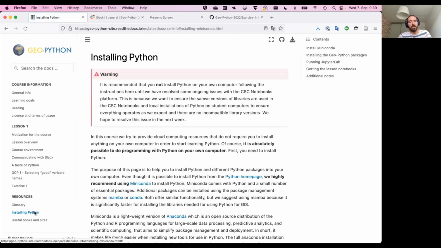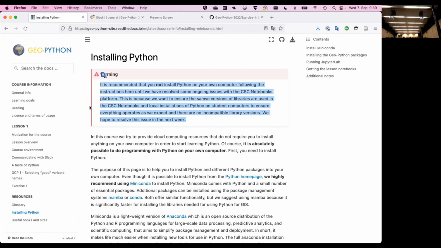You can also find some information about installing Python on your own computer if you'd like to do that. However, at the moment, we would recommend you don't do this yet until we resolve the issue with our computing environment, because we want to make sure that the instructions we give for installing Python here are compatible with the cloud computing environment that we are normally using in the course. So installing Python on your own computer is a completely optional thing. And if you want to do that, you're more than welcome to do so.